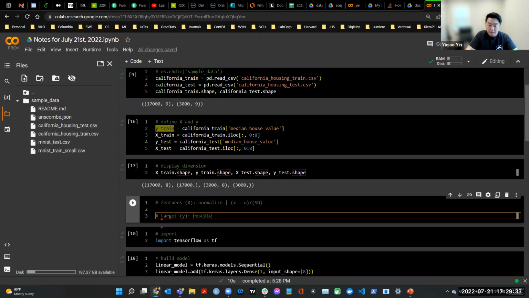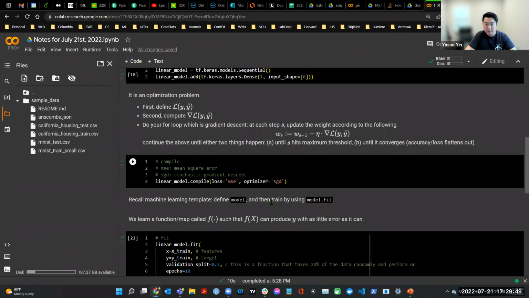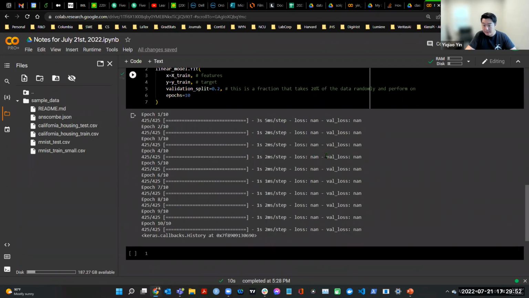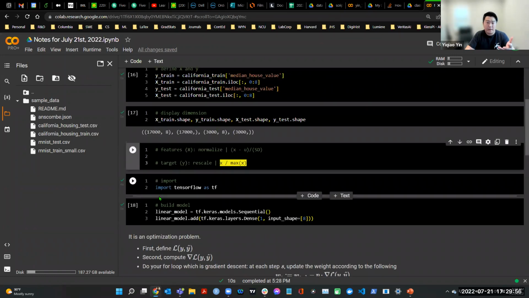So scale is a completely different thing, right? Rescale is you take your X and you divide it by a maximum number of X. So if you do this, then everything will be between 0 and 1. So that makes your number smaller. If I don't do this, you're gonna see that I don't have any results here. The reason I don't have any results here is because my numbers are blowing up, right?